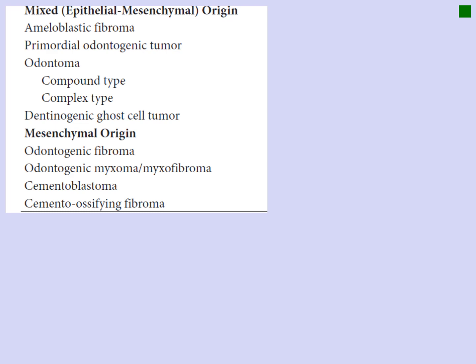This is the list of mixed odontogenic tumors. Mixed means epithelial in origin and mesenchymal in origin. Under that, you have ameloblastic fibroma, and you have primordial odontogenic tumor, which is a new tumor.